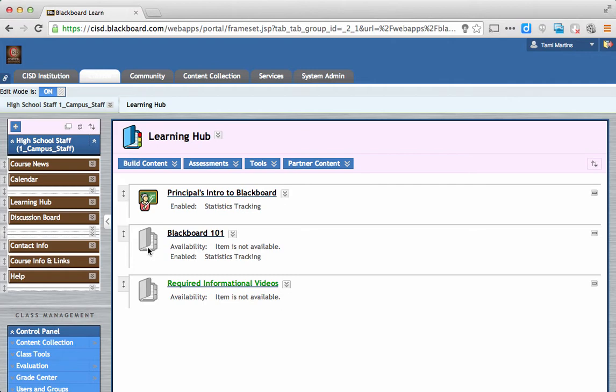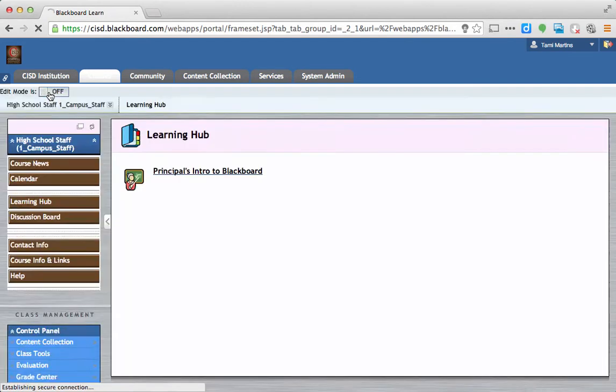Now let's say you're looking at it and you're like, what does this actually look like for the kids? There is an edit mode button that you can use. It's in the top left-hand corner where it says edit mode is on. So right now your edit mode is on. You're able to edit and make changes and do what you want. If you click on it, it'll change edit mode to off, and then you will get to see exactly what the kids see. So now you notice that Blackboard 101 and those informational videos are gone.